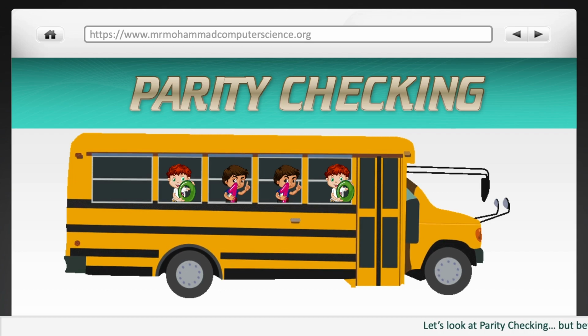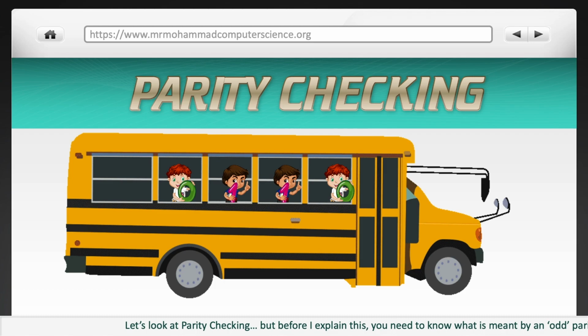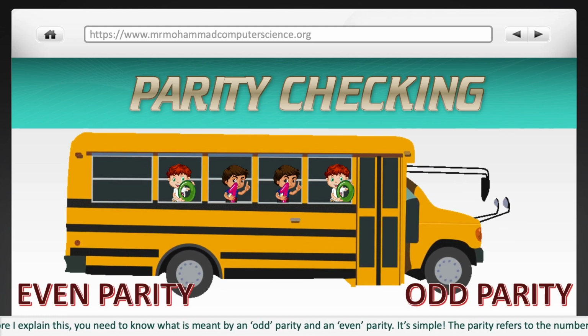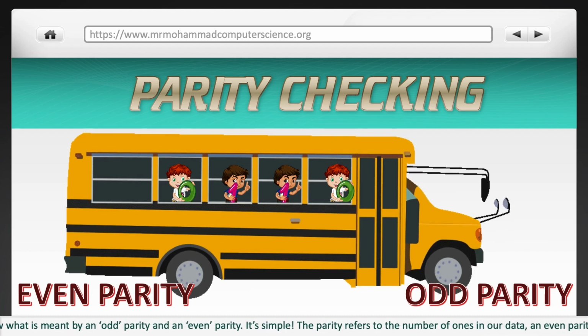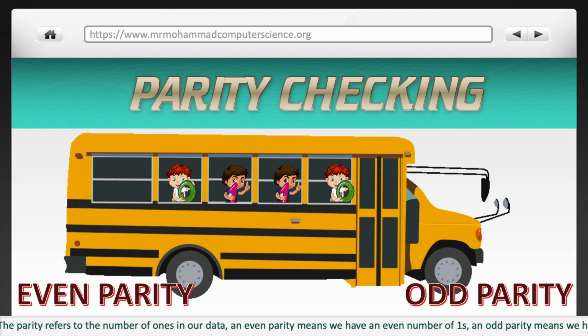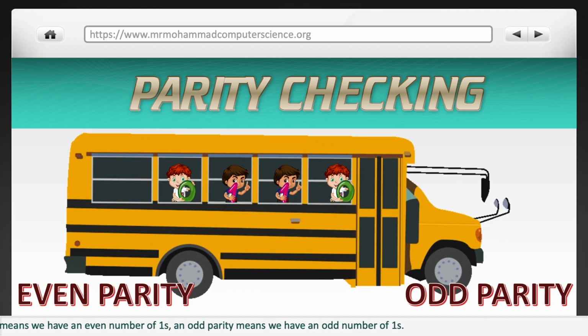Let's look at parity checking. But before I explain this, you need to know what is meant by an odd parity and an even parity. It's simple. The parity refers to the number of ones in our data. An even parity means we have an even number of ones. An odd parity means we have an odd number of ones.